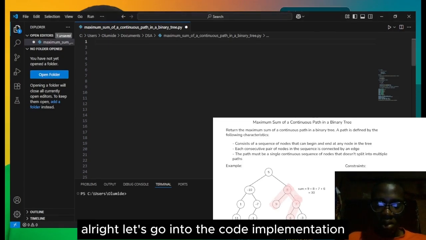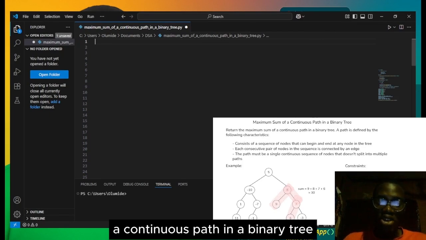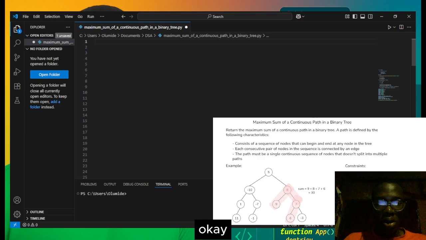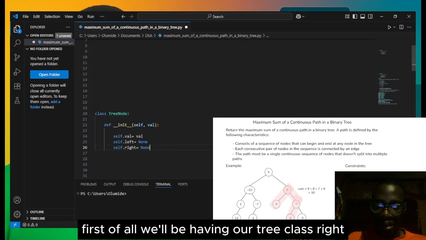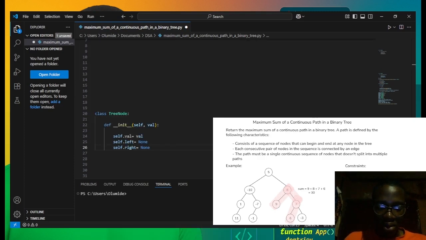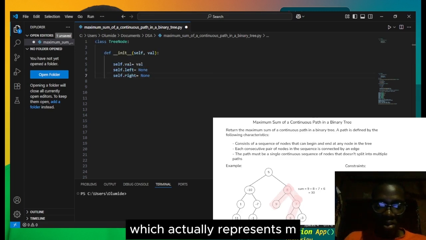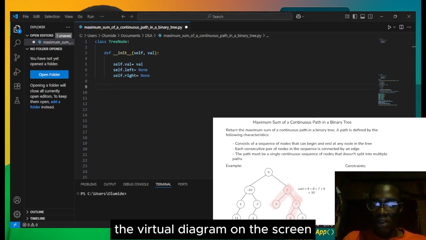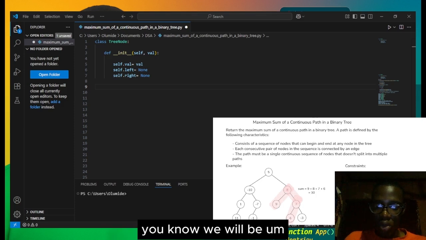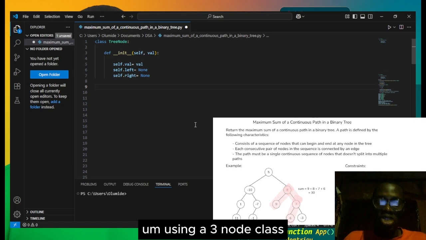Alright, let's go to the code implementation for the maximum sum of a continuous path in the binary tree DSA problem. First of all, we'll be having our tree node class, which represents the node that we'll be using. Just like you can see on the visual diagram on the screen, we will be representing each of the nodes using a tree node class.